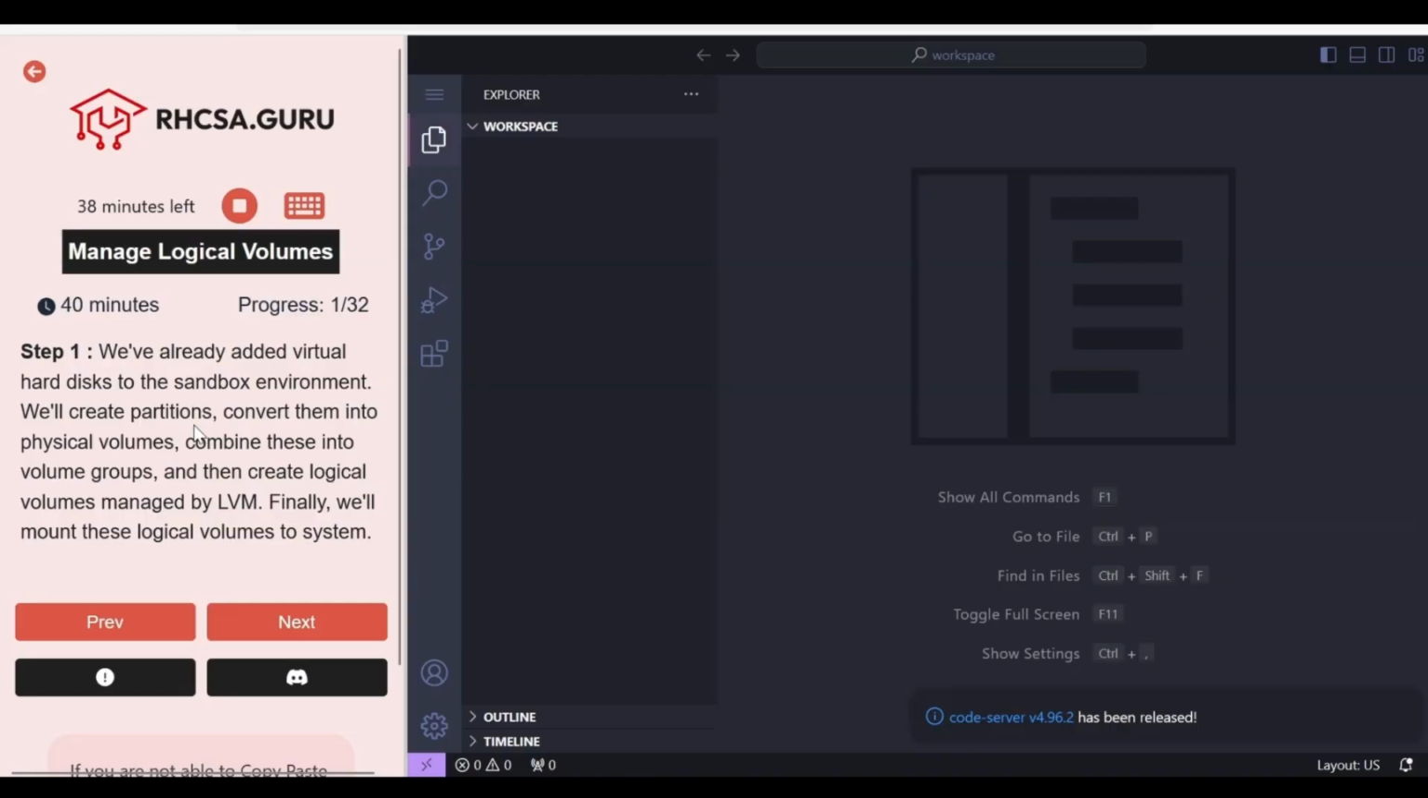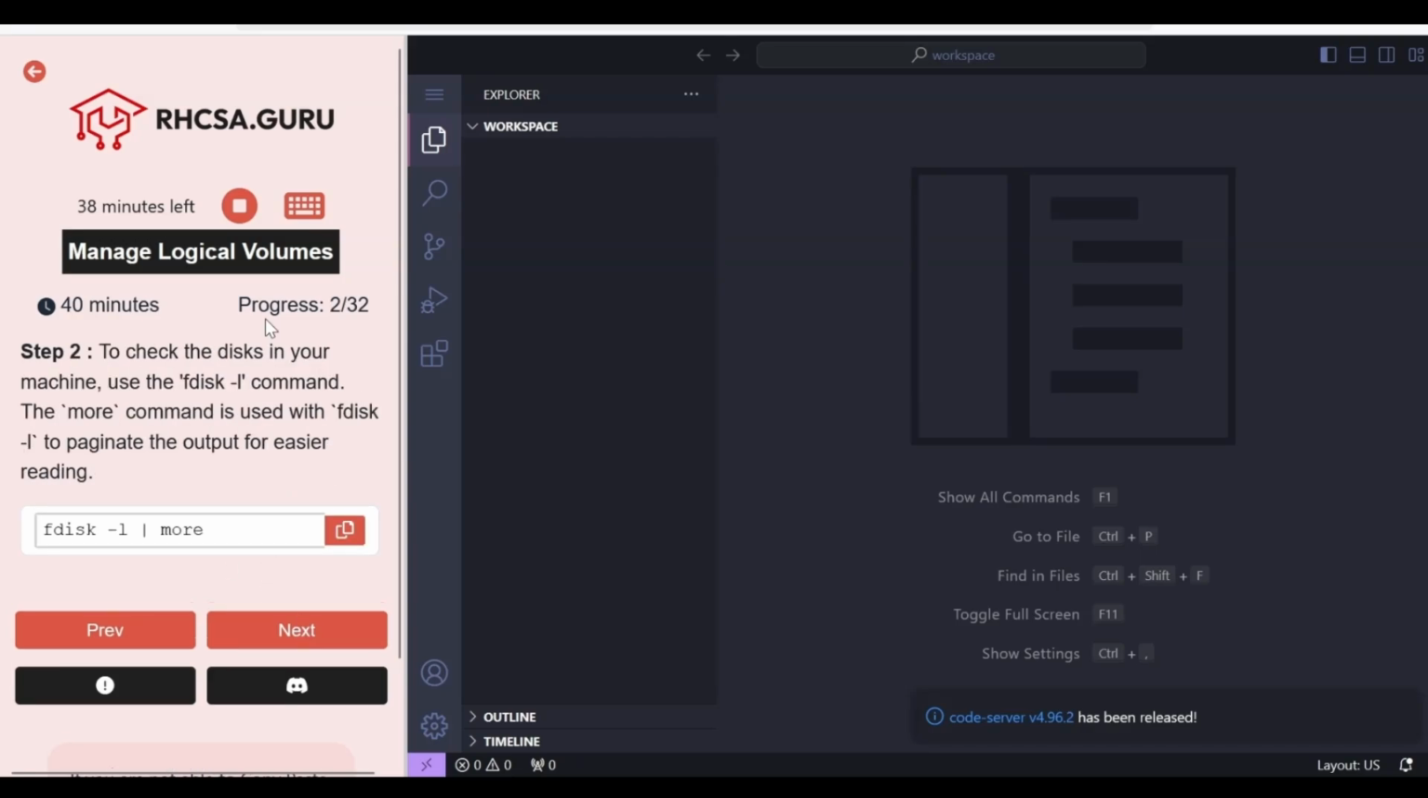Virtual hard disks are already added to the lab setup. In this exercise, we'll create partitions, turn them into physical volumes, group them into a volume group, and then create logical volumes using LVM. Finally, we'll mount those logical volumes to the system.